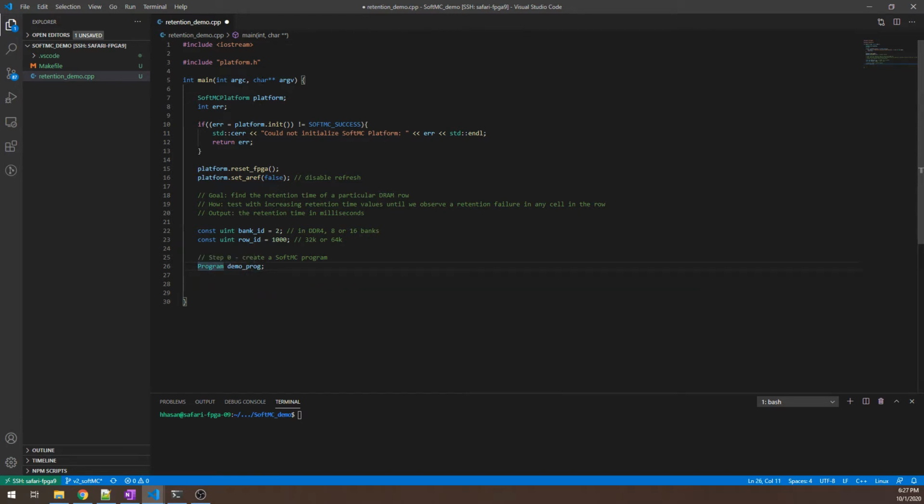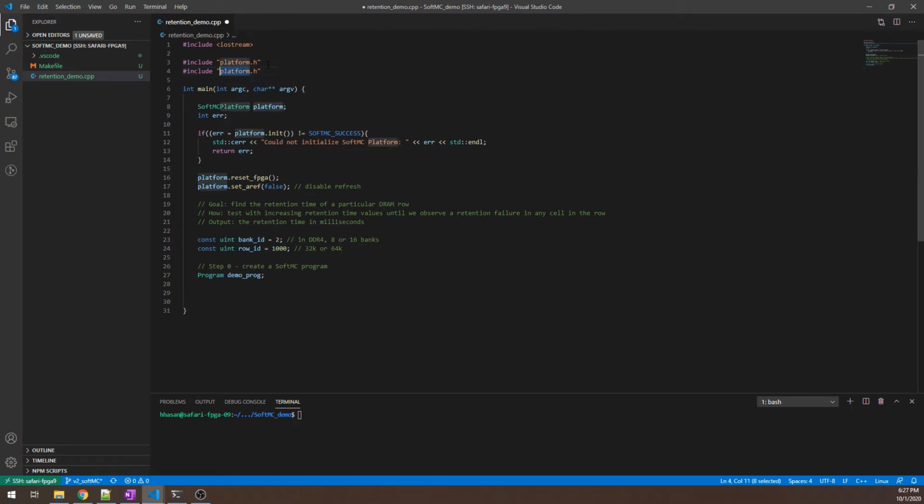So this will probably complain. We need to add the program header over here. Let me just quickly do that. Okay, so now we have this object over here. We can start putting instructions into this program.